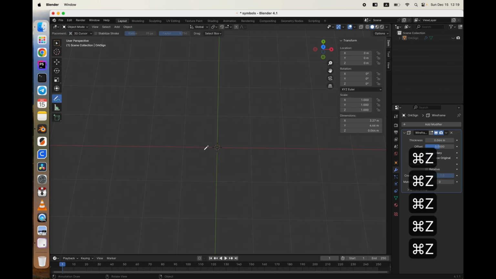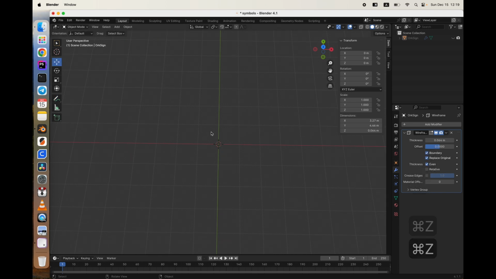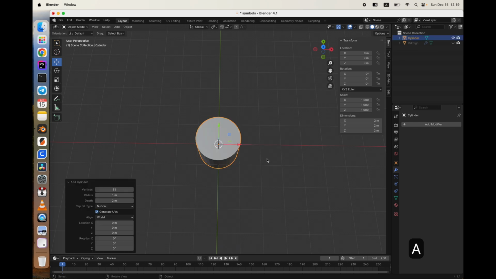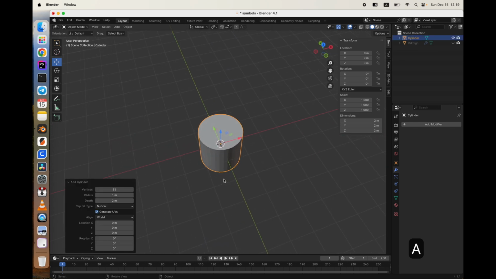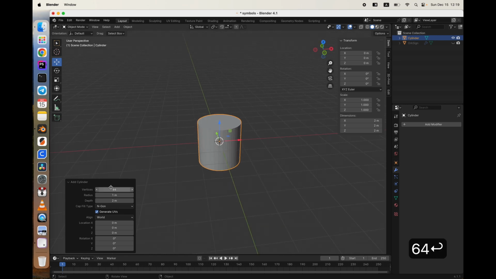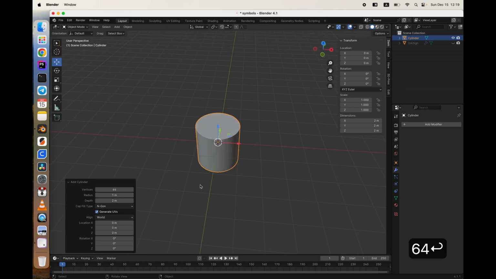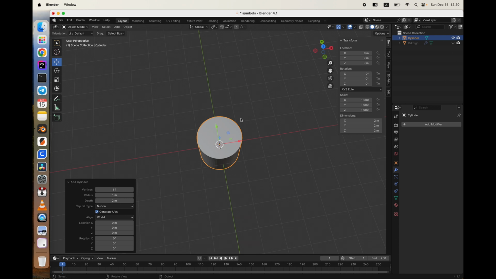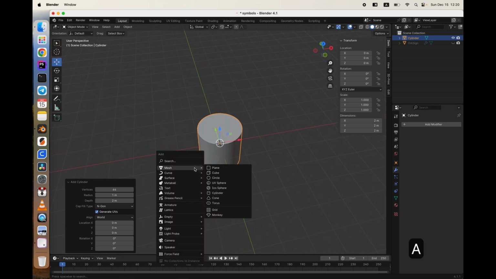I will remove all of this. Select another tool, not to see this pencil. So let's add a cylinder. Okay. It has 32 vertices. I think we can go with 64. And we have our cylinder here. Let's say it would be an inner cylinder. Let's add another one. Shift-A mesh cylinder.